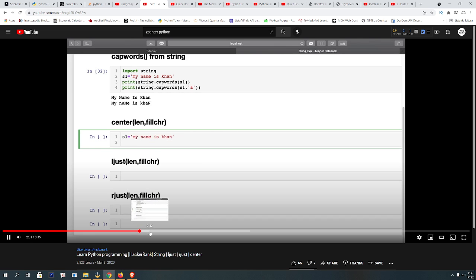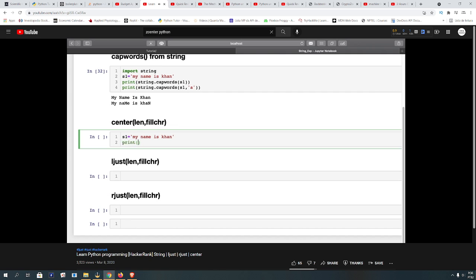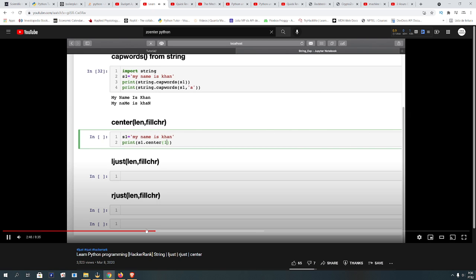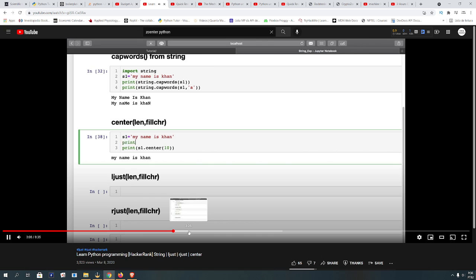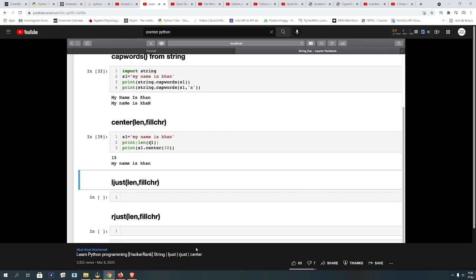I'm taking the same string: My name is Khan. Now if I print s1.center, it is taking two parameters. I'm giving the first parameter, suppose length 10, and by default a space is taken. So let me execute this one. You can see nothing is happening here, as the length is smaller. Let me first print the length of s1. Now you can see the length of my string is 15.